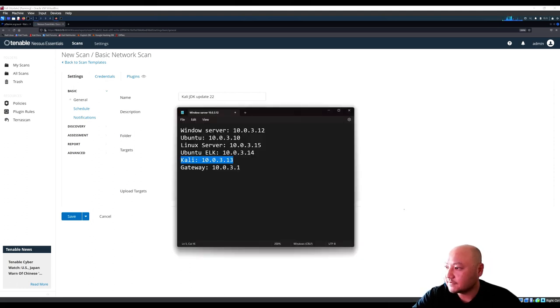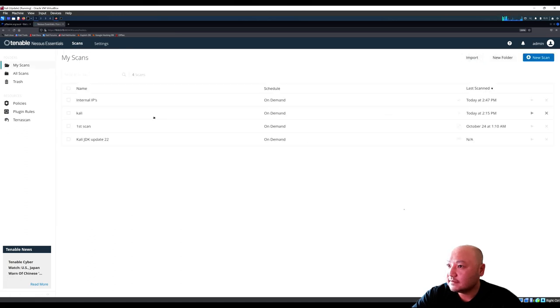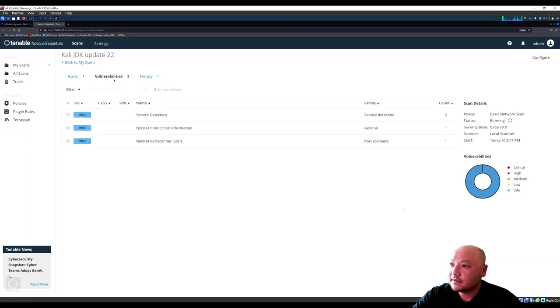This is where I'm going to check the IP address, make sure it's the same, 10.0.3.13. Going to go ahead and save it. Then we're going to run this, and it's going to go back and scan this specific system only because that's the IP address for it. As it's running, it's already pointing out some vulnerabilities that it's finding, but it's going to take a good 7 to 8 minutes to scan this system.